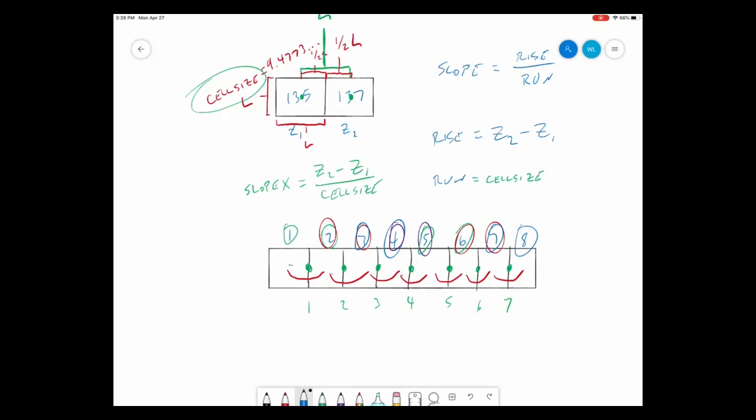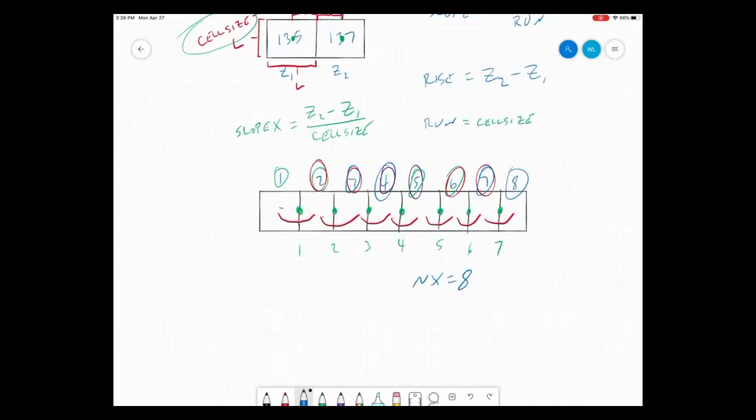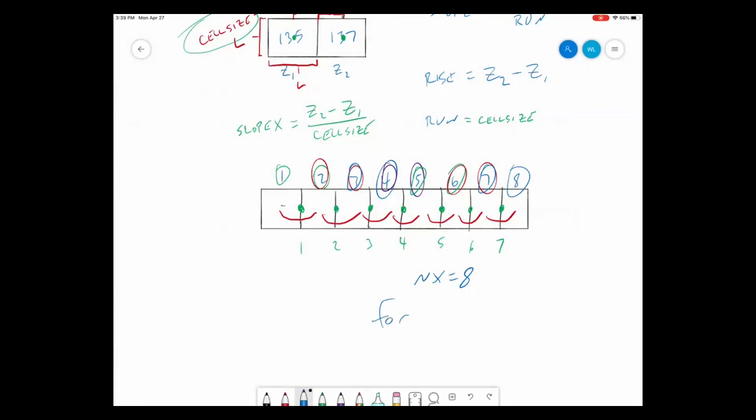So as we loop through these, even if we have 8 grid squares, so we'll call that nx equals 8, our for loop to go through to make these slopes in that x direction is going to go from 1 to nx minus 1, because it's only going to go up to 7 to find the slopes. Does that make sense?